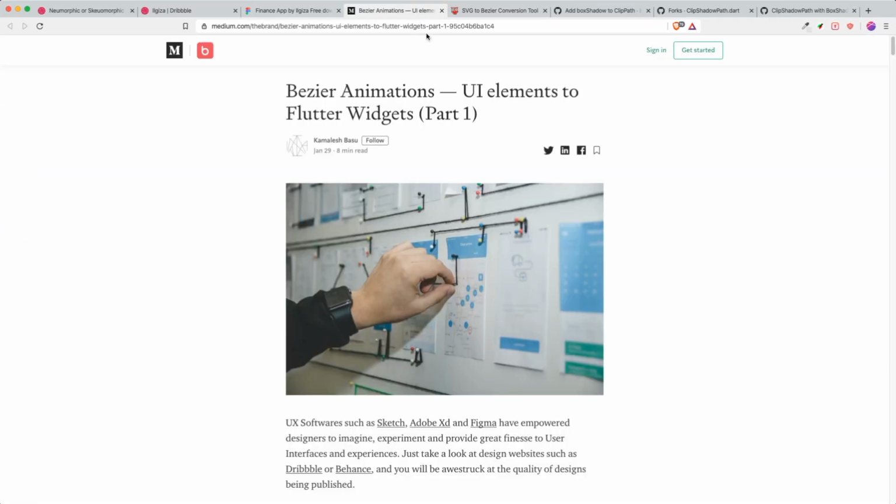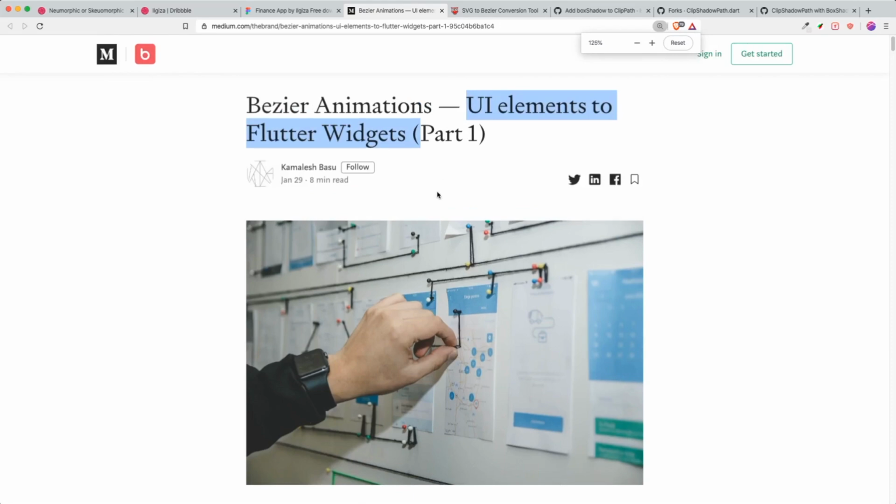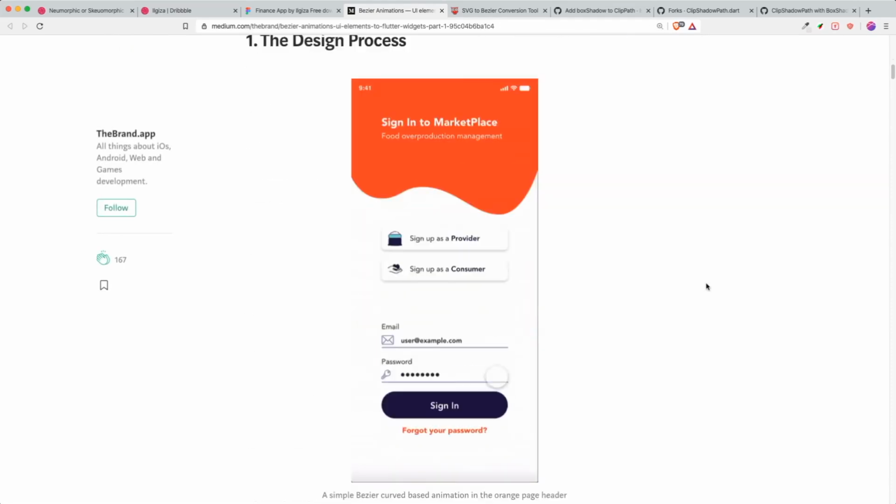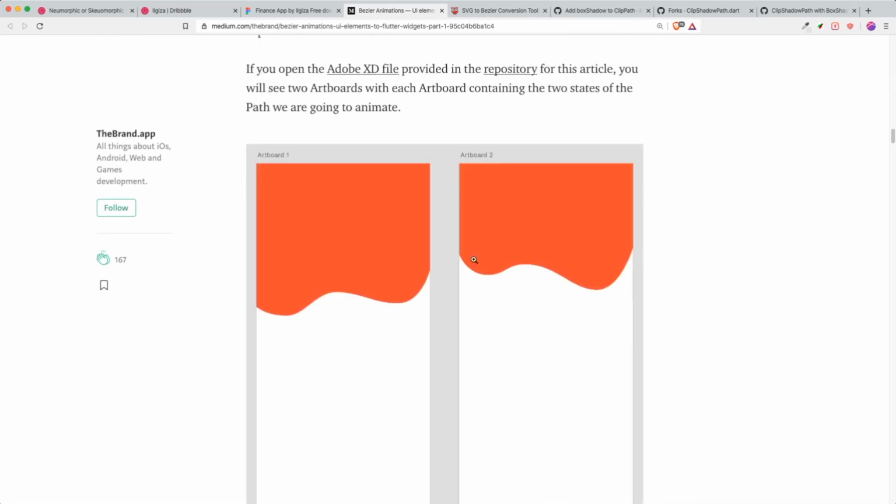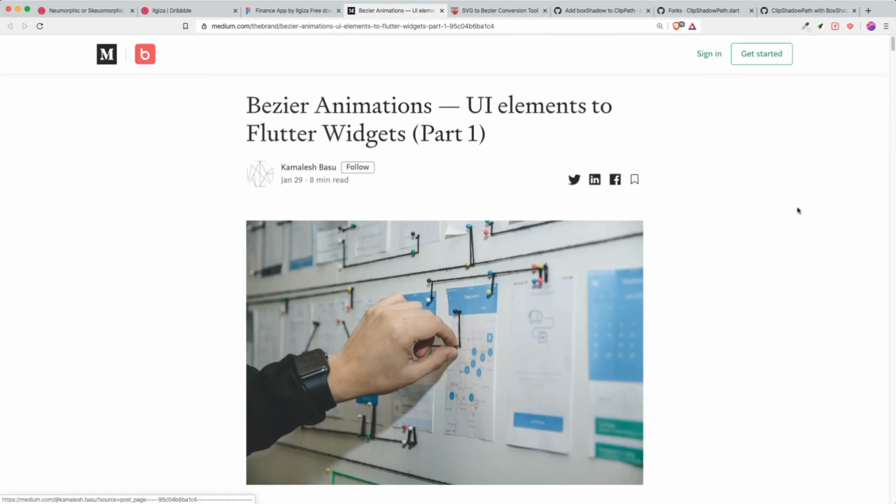But fret not, there is a tutorial on how to get the UI elements to Flutter widgets by Kamalash Basu. I'll put the link in the description, and he explains how to get these designs into Flutter code. And he also has a tutorial on how to animate them. So shout out to Kamalash Basu.